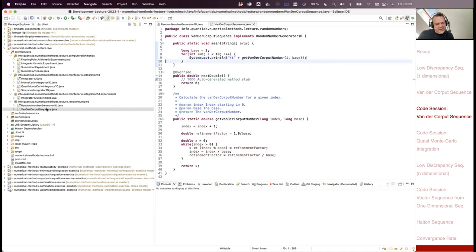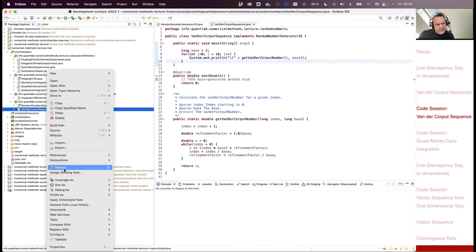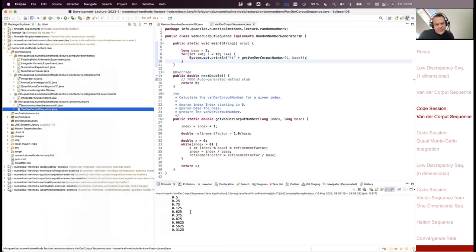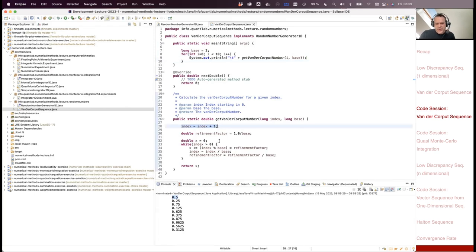So let's run this little main method we have implemented there. Okay, and you see that looks correct. So for index 0, I move my index to 1. I enter this loop just once and I add 1 over 2. For index being 1, I shift my index to 2. So then my index is 2. The first thing is 2 divided by 2 is 0.